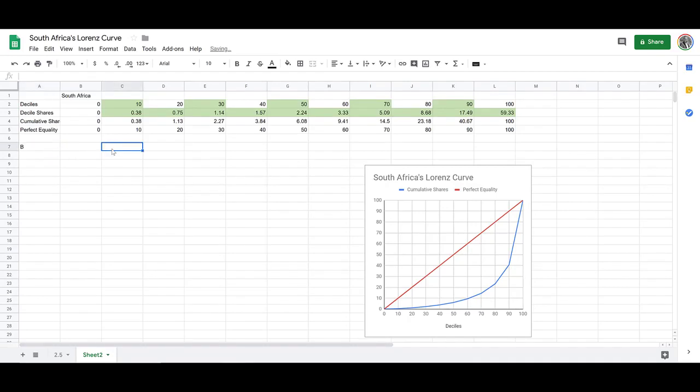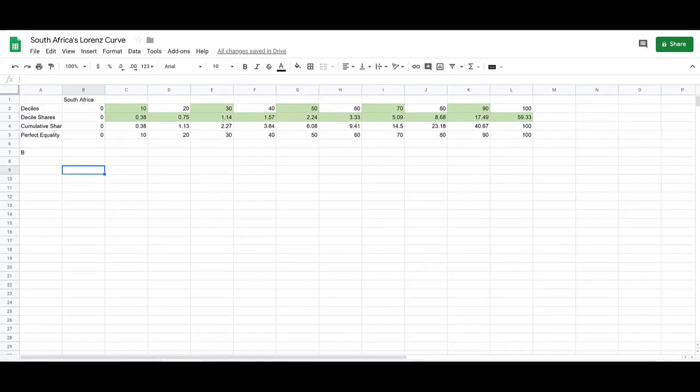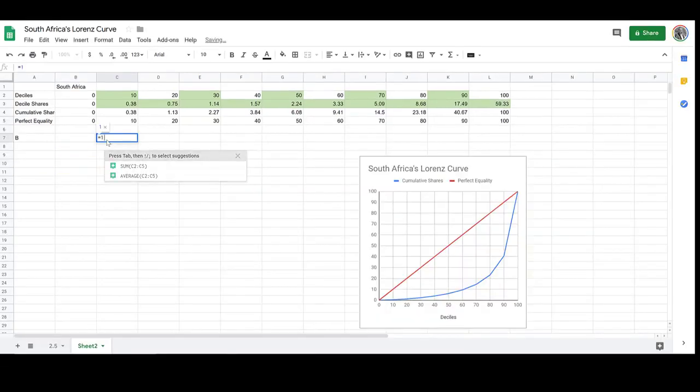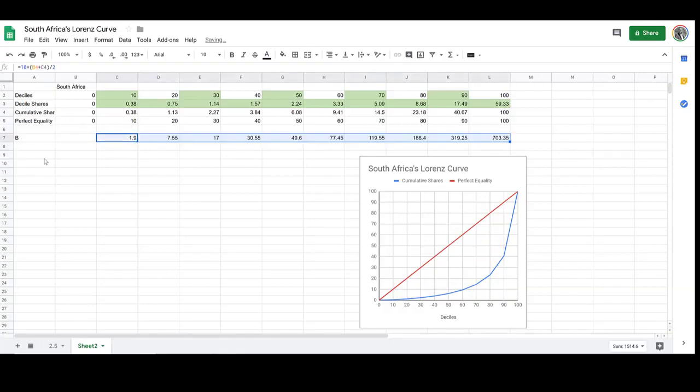First, add an additional row B to calculate the area under the cumulative share line. Here you will have to recall some simple geometry to work out the area under each line segment. Recall that the area of a trapezoid is equal to the base multiplied by the first height plus the second height, divided by 2. Hence, the area under the first line segment is 10 multiplied by B4 plus C4 divided by 2. Once you get that area, you just drag the formula to the end of the series.